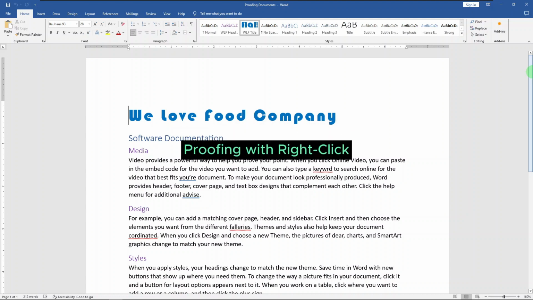So looking at this document, you see there are some indicators that you have problems. The red squiggly line is going to notate a misspelled word, and when it's two blue lines, there may be something wrong with the grammar. Now, there are a couple of ways you can correct this.